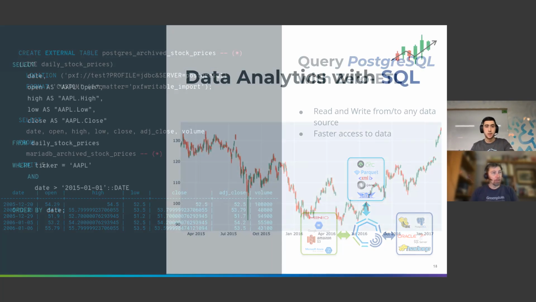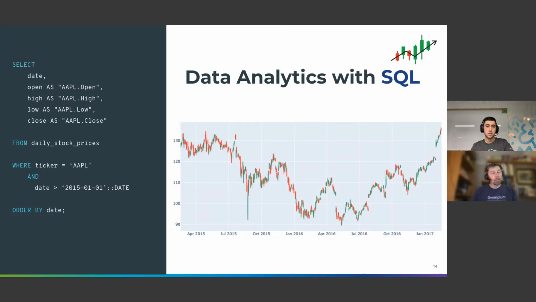Yep. But then I want to actually do some data analytics, right? So I can spin up my Jupyter notebook and start doing some data analytics. In this one, we have the candlestick chart. And you can see, for example, for the Apple stock, how the price changes within a day over the time. So I have a question here. This is a SQL example, right?